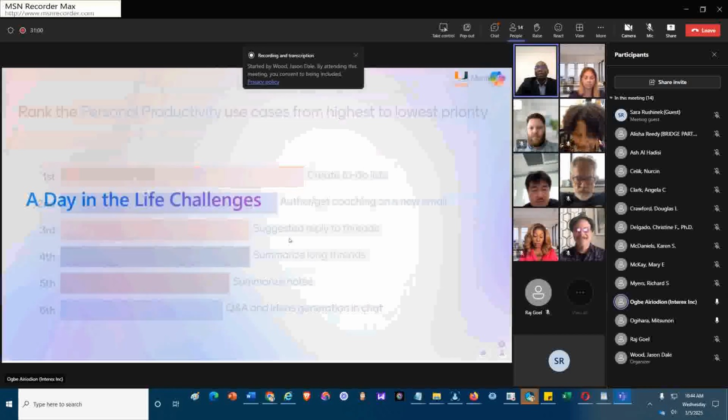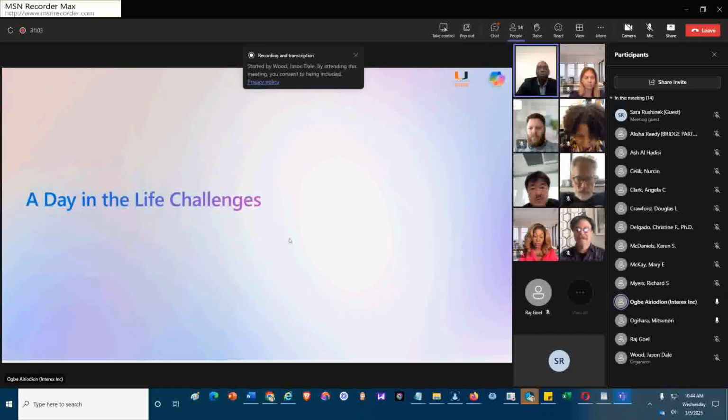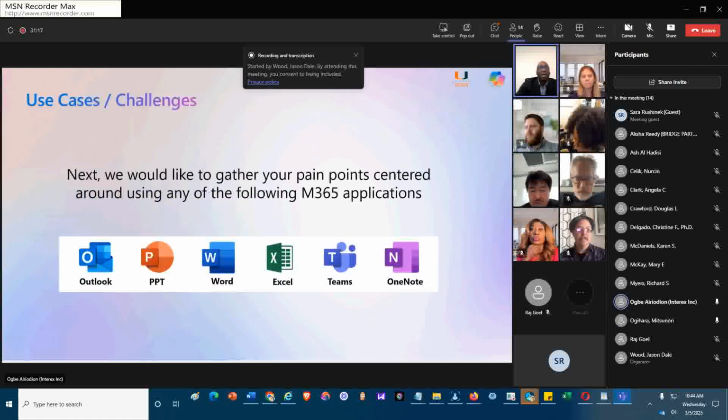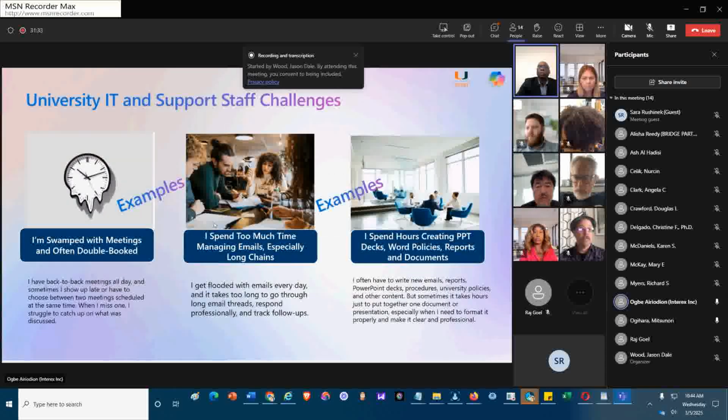Okay. All right, so now we go on to the final segment of today's session, which is to gather any additional use cases, maybe 2 or 3 challenges that faculty runs into. And one thing to highlight is the use case that you provide has to be centered around using Outlook, PowerPoint, Word, Excel, Teams, or OneNote. Okay. And here are some examples.